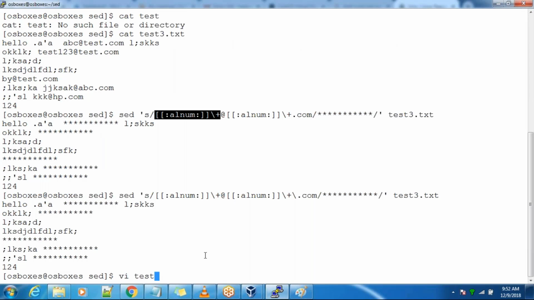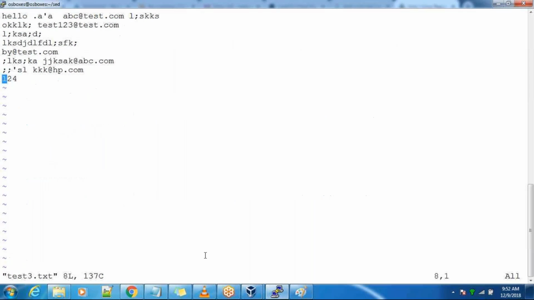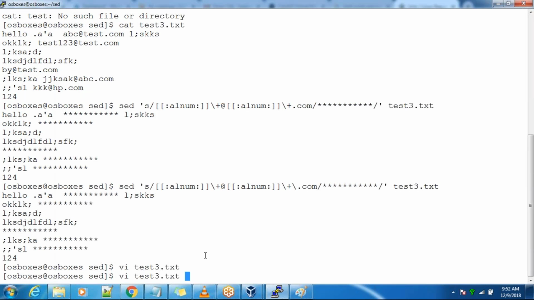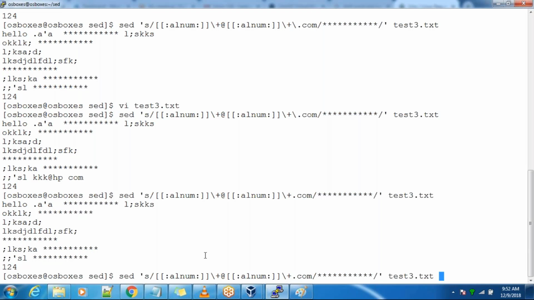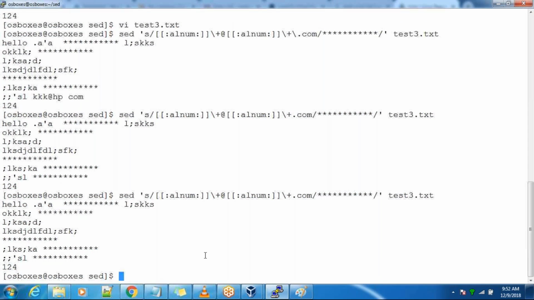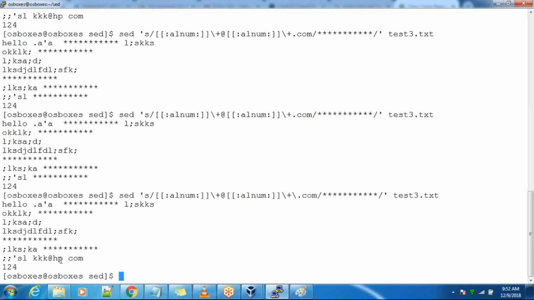The reason I did it is test3.com. Just use -com, then it should work. But if I don't use backslash for this .com, that is replaced too. So we need to use backslash for the dot also, because the dot by default will match any character. I don't want anything. If this combination comes, I'm sure it's not an email ID. It may be something else.